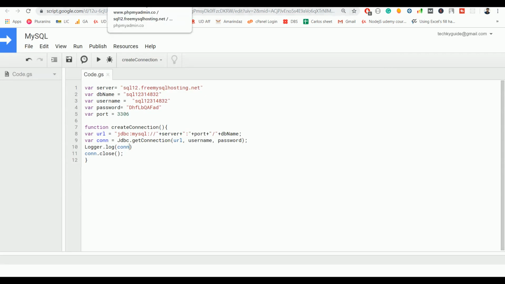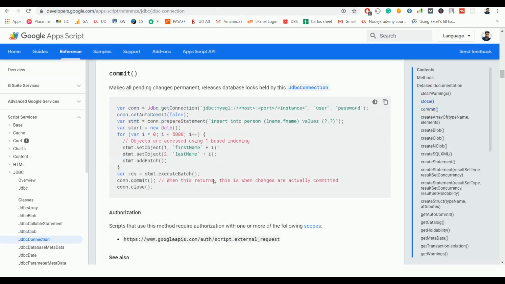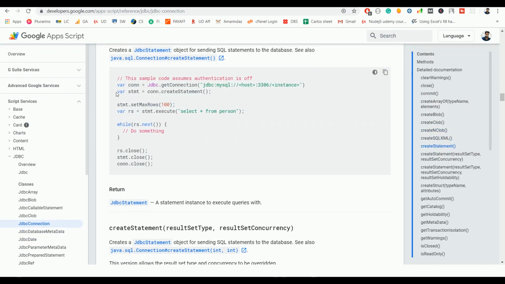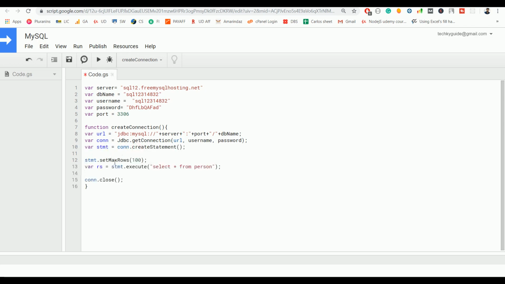So now let's see how to create a table from Google Apps Script. If you just scroll down, you can see documentation for that as well. So we need to basically create a statement object, and with statement object you need to use a method execute to create table. So let me put that. So let's create a statement and use this connection, and click on the create statement and use that statement here and execute what is the query that you want to execute.